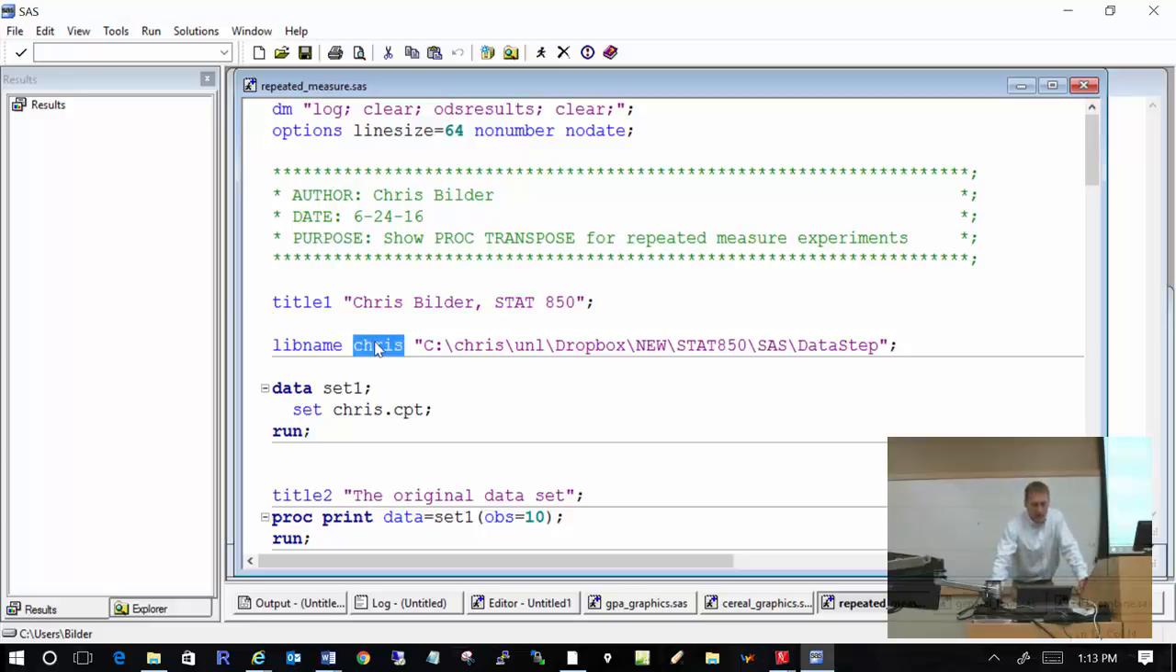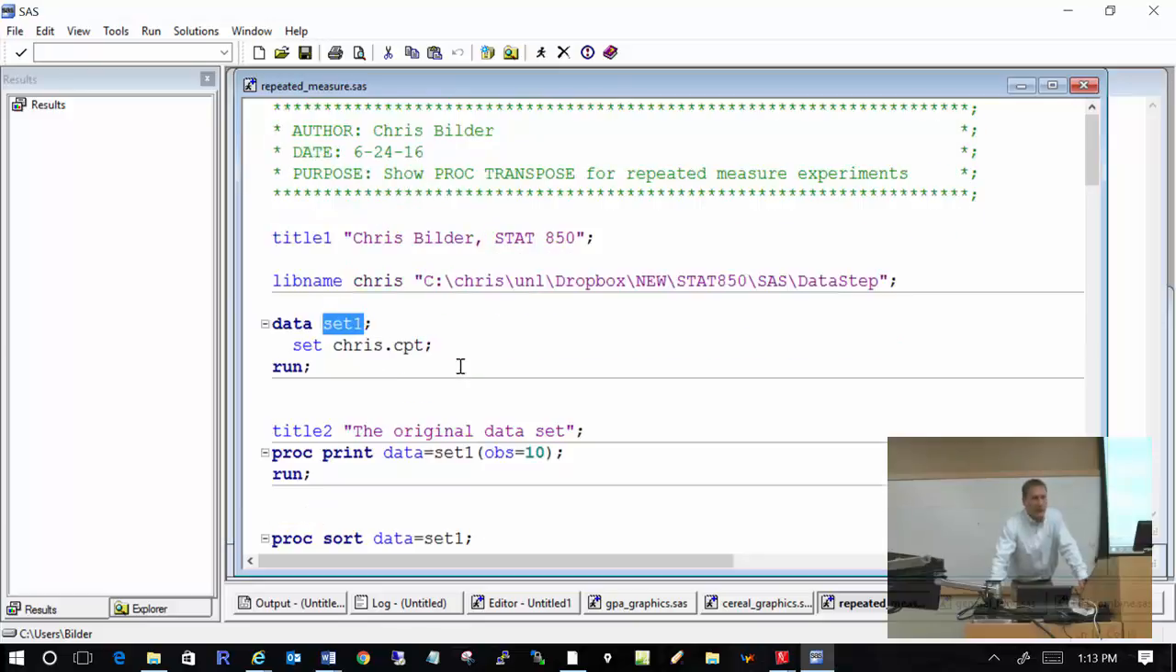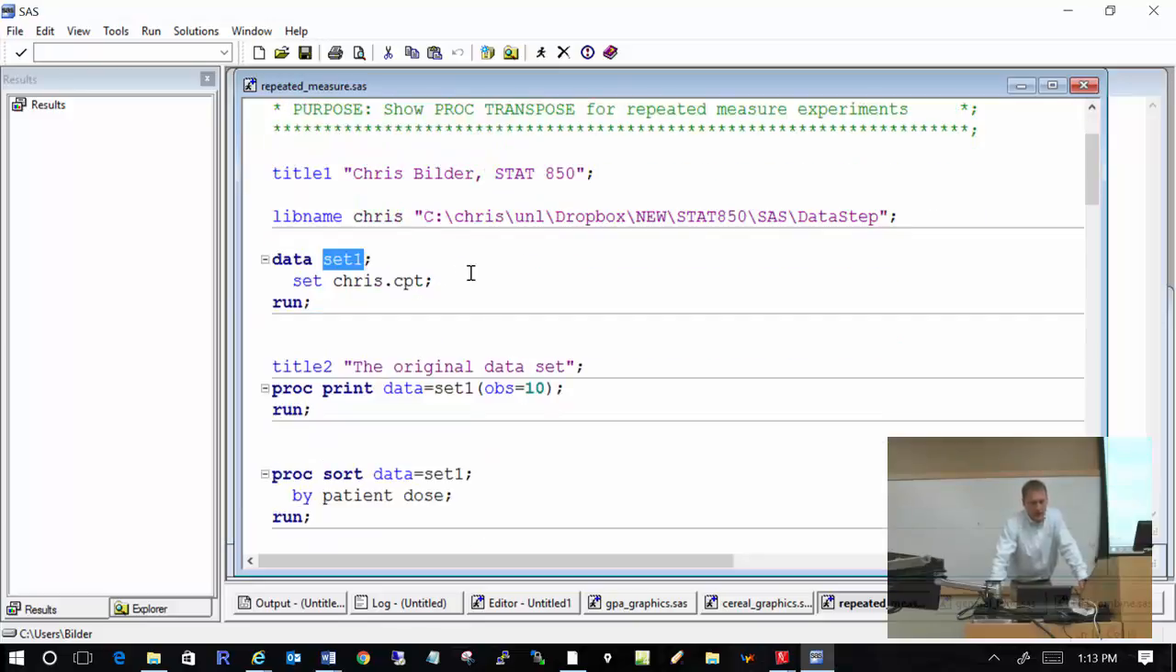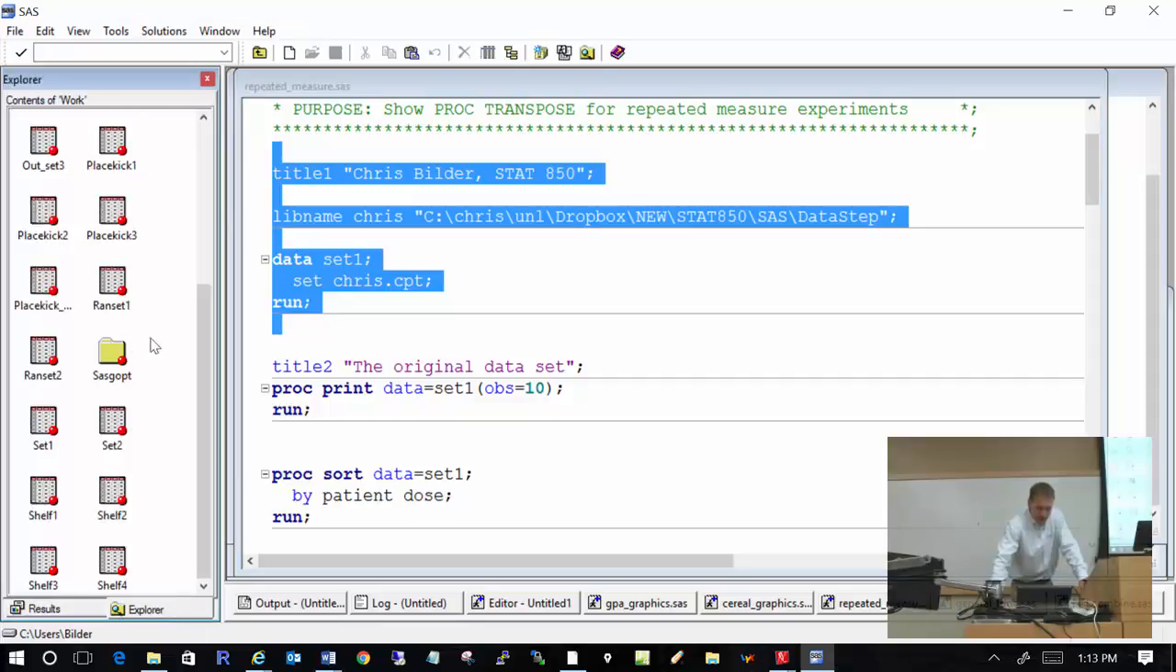So I decided to call it a library called Chris, again for the lack of a better name. This is the actual location on my hard drive. Then I often do this, you don't necessarily have to, but whenever I have a permanent SAS data set, such as chris.cpt, I put a copy of it in my work library. So let's go ahead and take a look at it.